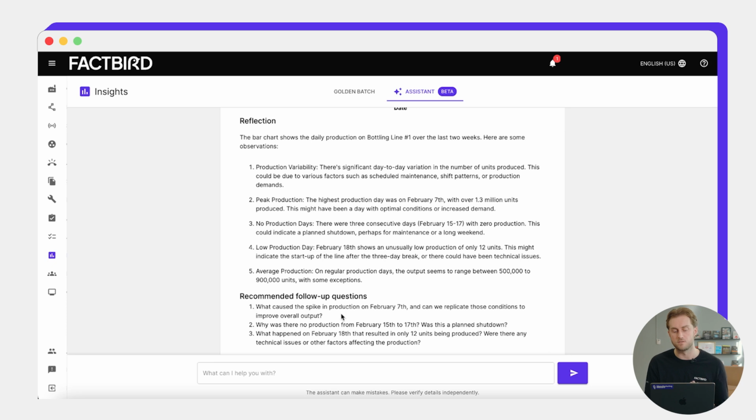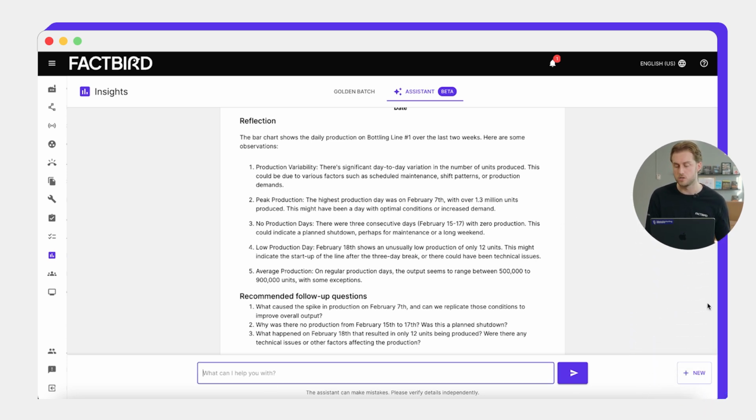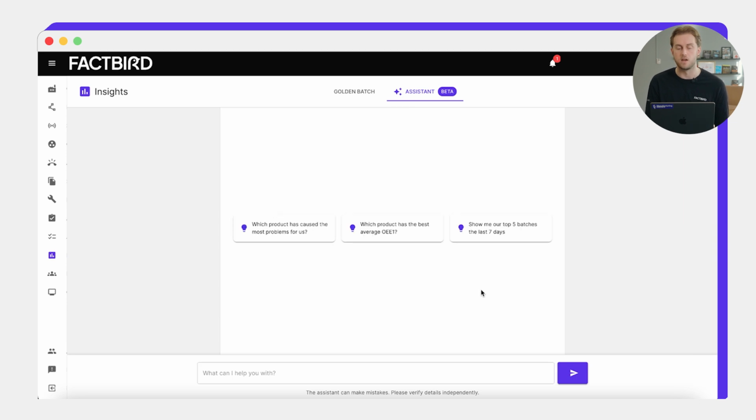And then there's recommended follow-up questions that you can ask, or you can also free text a follow-up question to the system. If you would like to do that, you can just type another question directly in here. However, if you'd like to start a new query, you can just come down here, click New, and it will bring you back to the original page where you can do a new question.